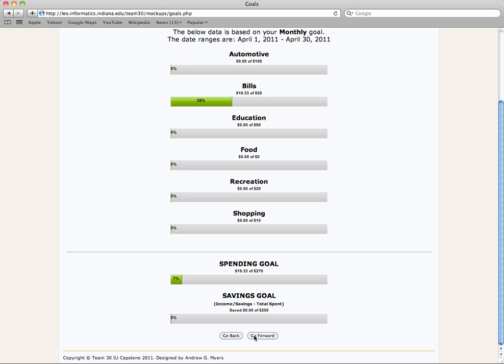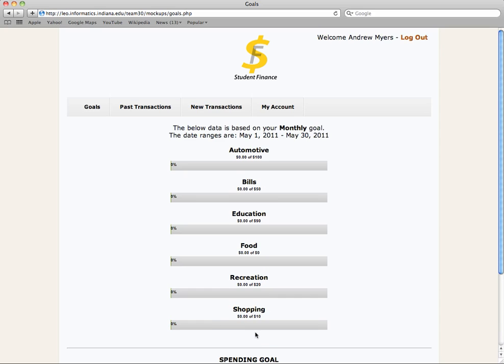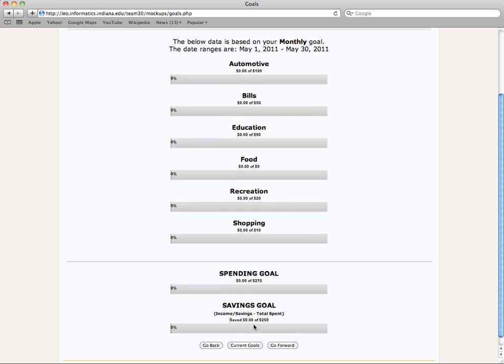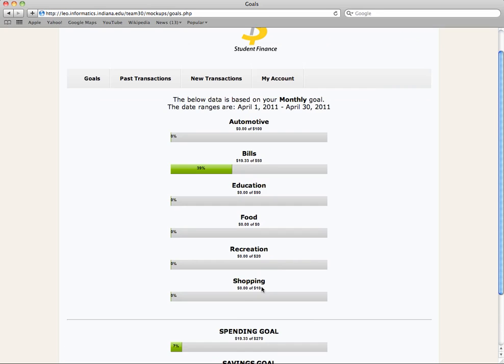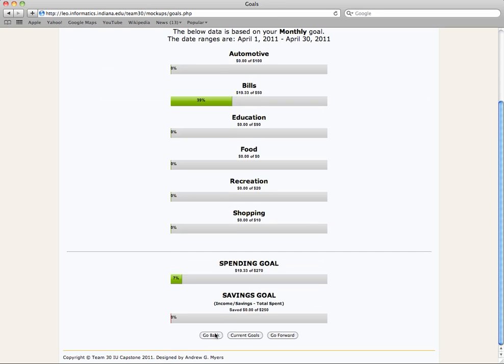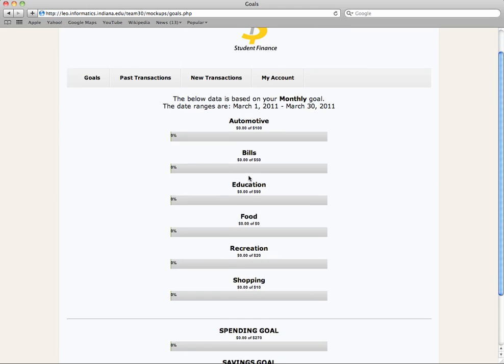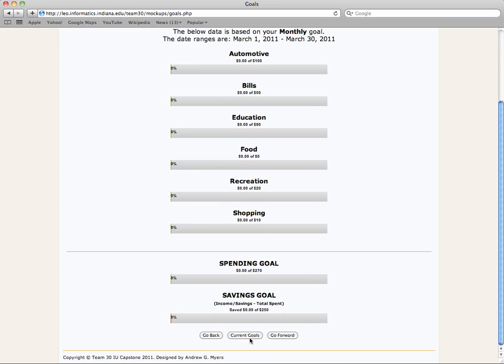At any point, you can go backwards or forwards between the months to view the various data. At any point, if you are selected on a month and you wish to go back to a different month or the current month, you can use these buttons.